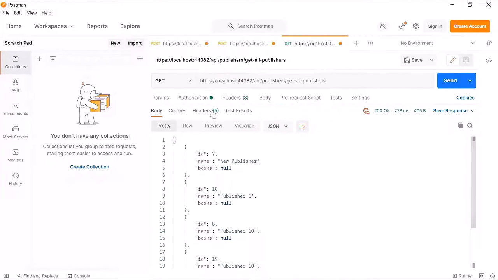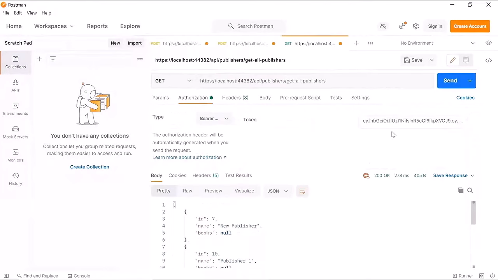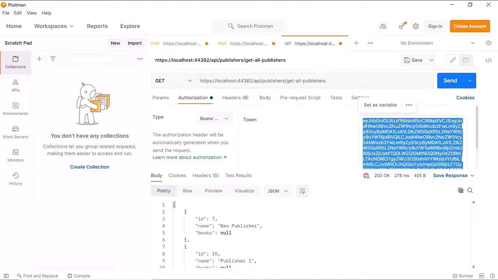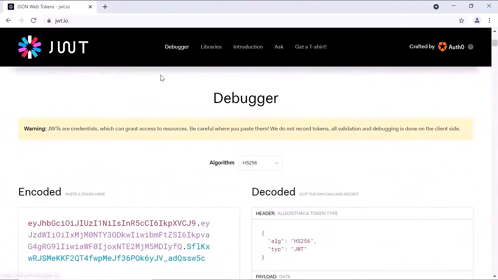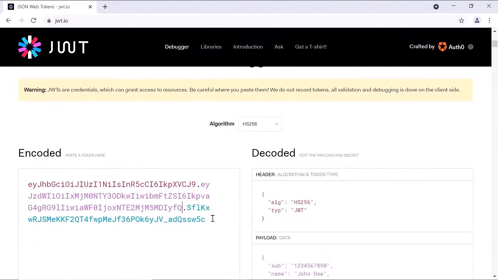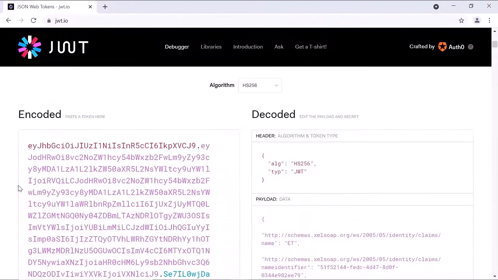Now, if you want to check the token details, you can just go to the authorization and copy the token and then go to the browser to jwt.io. And then here go to debugger. Then in the encoded part, you can just remove the existing token and paste your token.